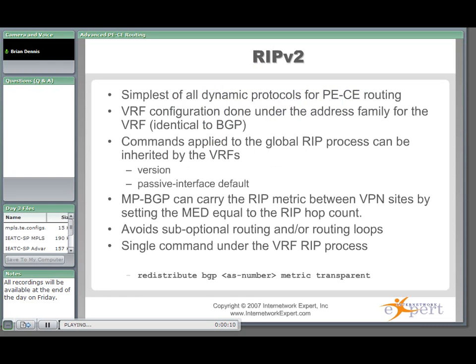The first protocol and the simplest protocol we're going to deal with here for CE to PE will be RIP. Obviously it's the simplest, easiest to do. The configuration is done just like we do BGP. So you're going to say address family IPv4. You can say VRF and then the name of the VRF there.